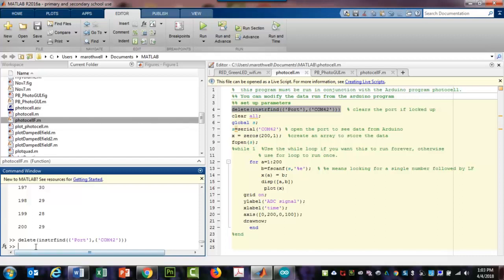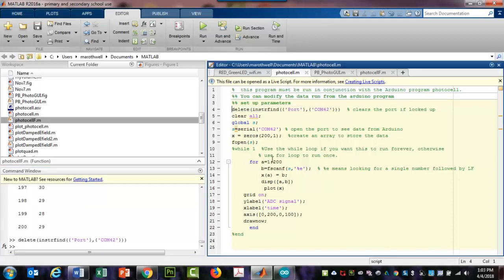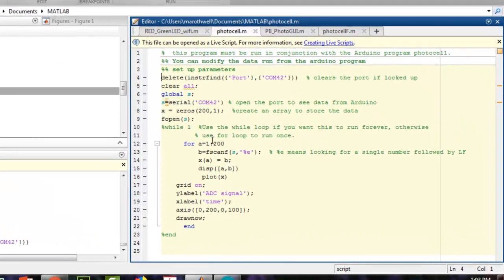Okay, so let's run over to MATLAB and see what's going on. Go ahead and type in your command window, edit photocell. Now I'm not going to hit enter, but you hit enter, and then go ahead and just type what I have here in my program. Delete instrfind port. Now again, for me it's COM42, whatever COM port it is for you, fine. Clear all, we're going to create a global variable S. Then we're going to say S is equal to serial of COM42.